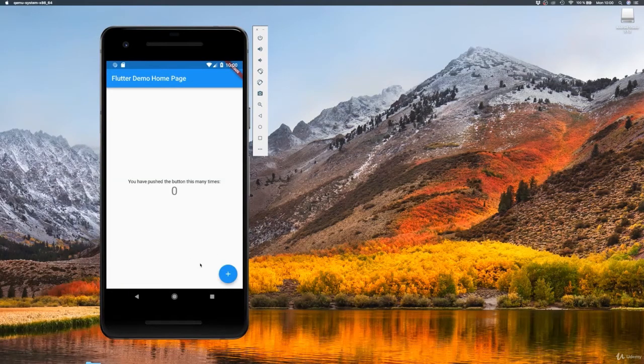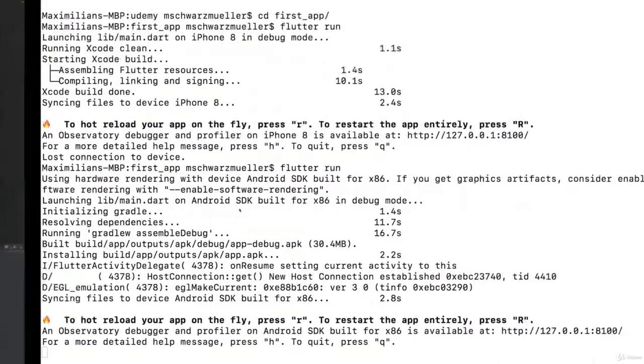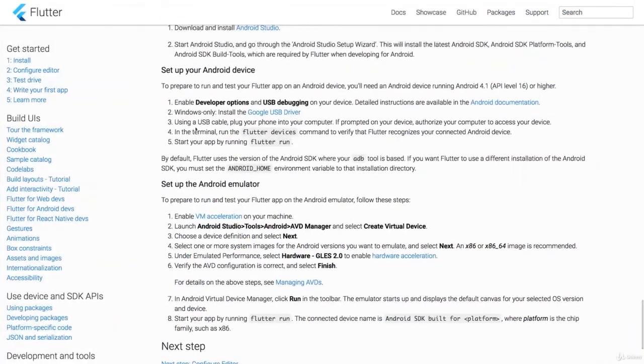This is our device and this is our Flutter app. And we can click the plus button to increment this counter. Awesome. So this is how we install Flutter and run it on both the iOS and Android emulators. Now, if you want to run it on real devices, you can follow the steps outlined in the documentation, but of course, we'll also run it together on a real device later in this course.